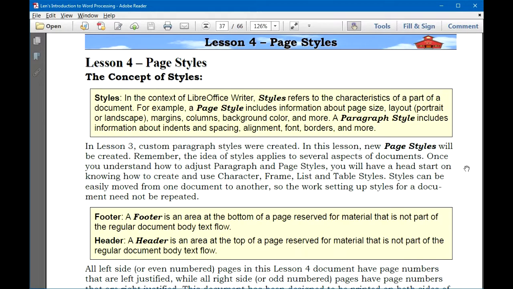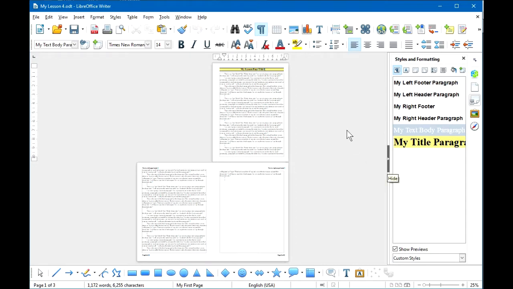In Lesson 3, you learned how to create paragraph styles. In Lesson 4, we're going to do a similar thing, but this time we'll focus on creating page styles. Here's an example of a 3-page document that uses custom page styles.